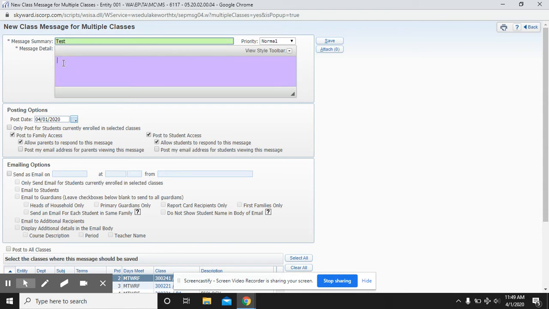This would be like your subject. Detail is any information that you want them to have. A couple things here. I like to set the priority based on the material. So if it's, hey, we're extending school till May 5th, then I would obviously change that priority to high.